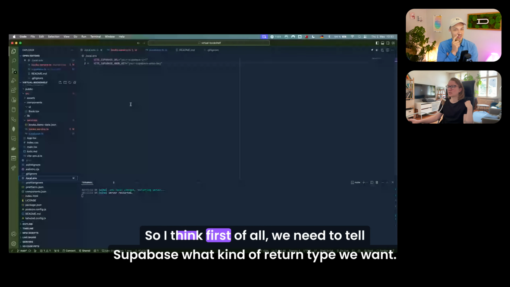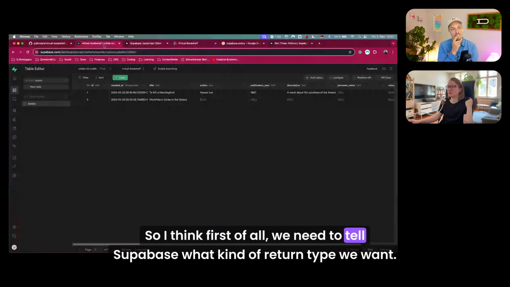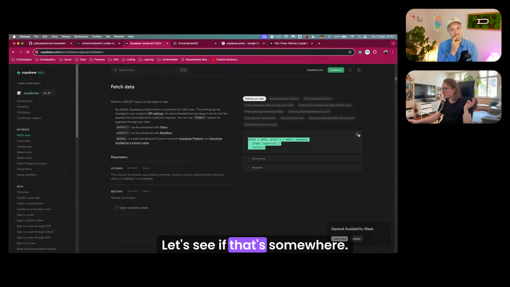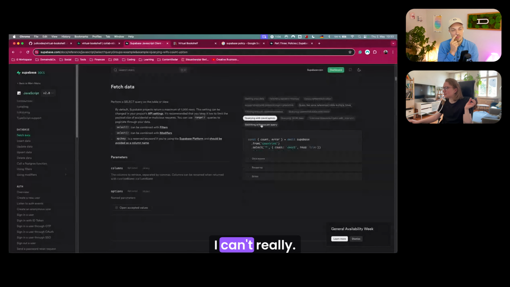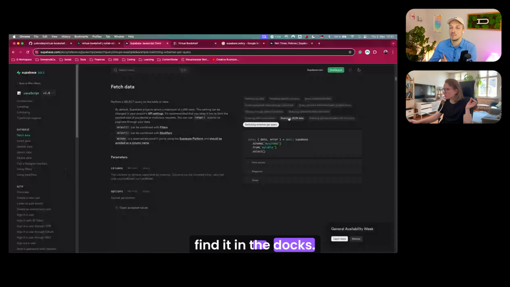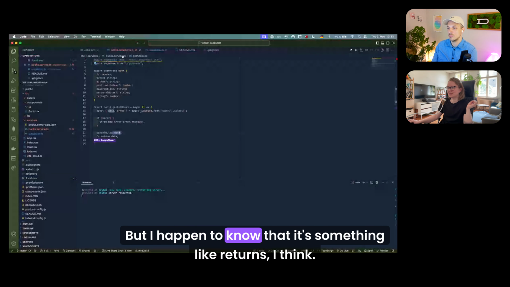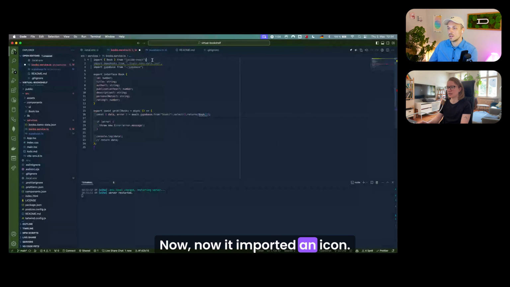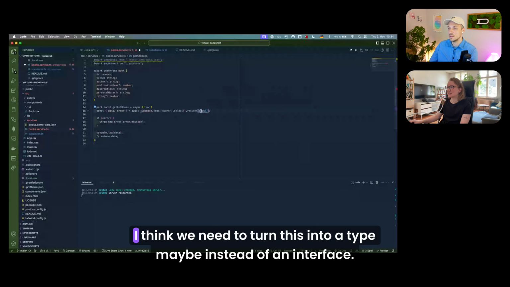So I think first of all, we need to tell Supabase what kind of return type we want. Let's see if that's somewhere. I can't really find it in the docs, but I happen to know that it's something like returns, I think. And then we should say... No, now it imported an icon. We don't want that. I think we need to turn this into a type, maybe instead of an interface.